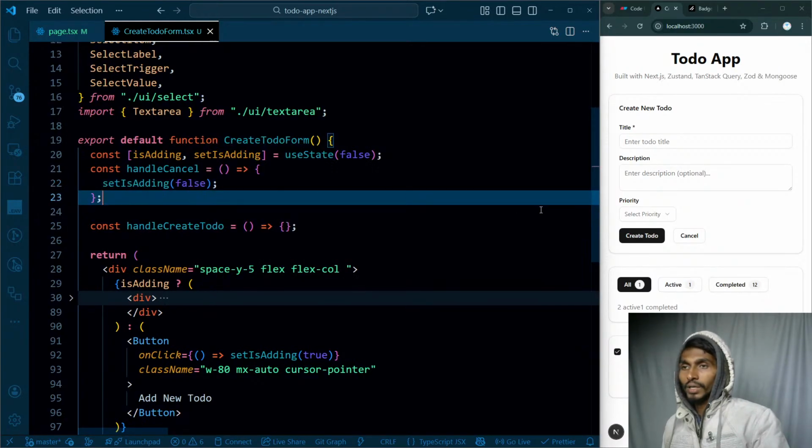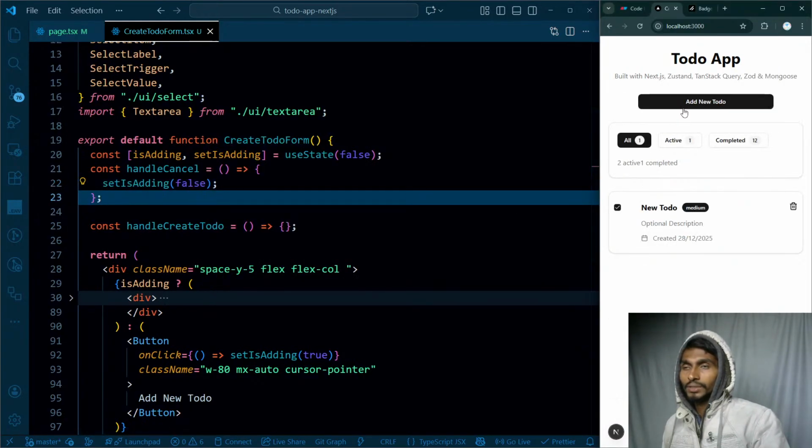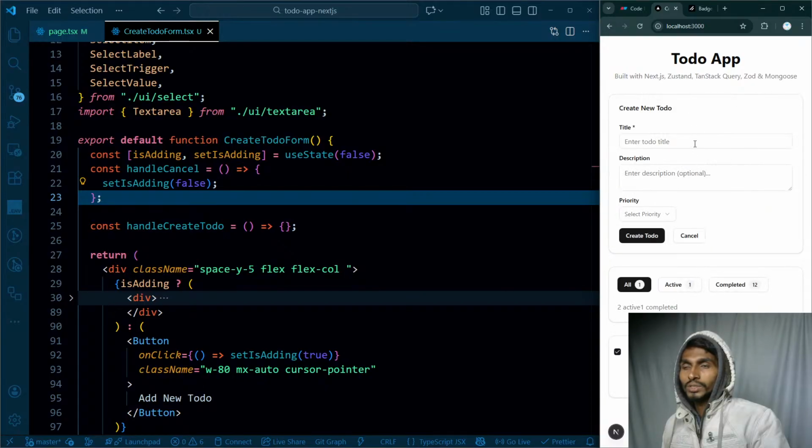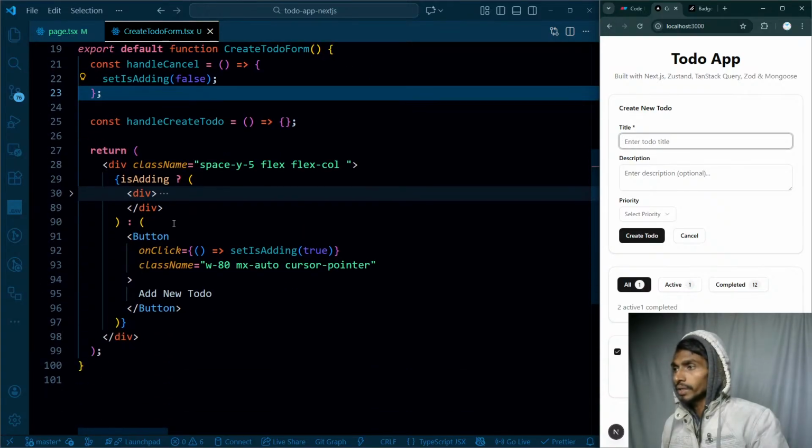So right now if I click on this cancel, it gets cancelled. If I click on add to-do, it simply appears over here. I can cancel it again. Not only that, I can just make some of the values required.